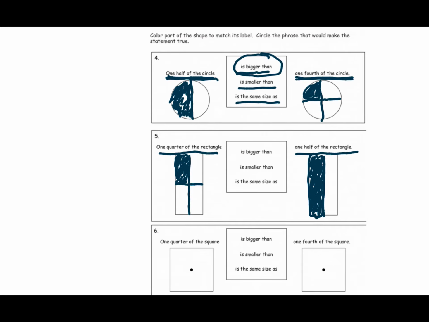Now let's make this statement true, boys and girls. 1/4 of the rectangle is bigger than 1/2 of the rectangle. Is that true? 1/4 of the rectangle is smaller than 1/2 of the rectangle. Is that true? 1/4 of the rectangle is the same size as 1/2 of the rectangle. Is that true? Circle the phrase to make the statement true. Yes, 1/4 of the rectangle is smaller than 1/2 of the rectangle.